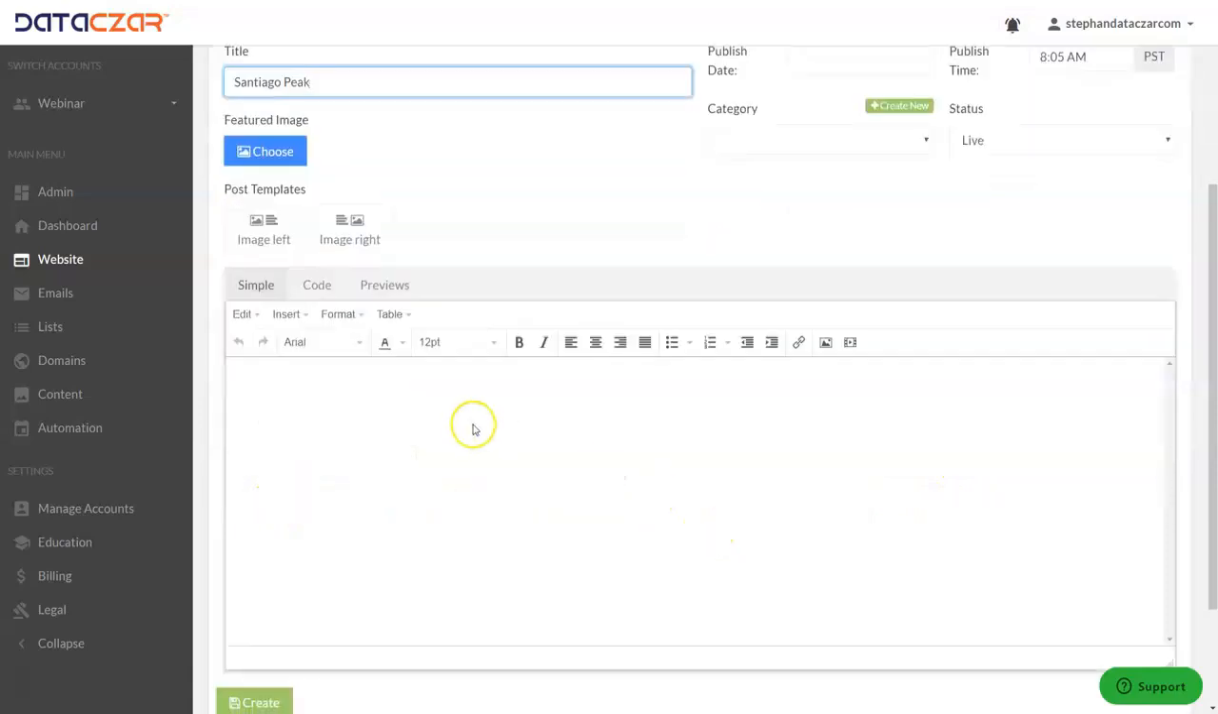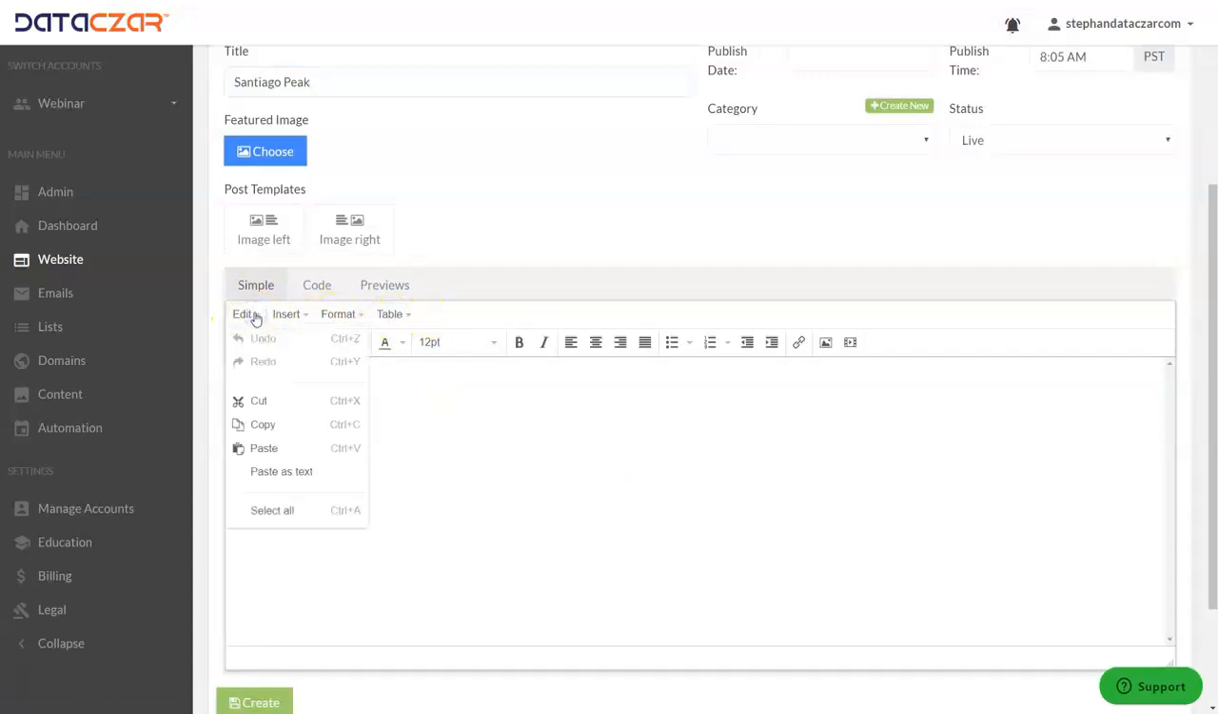So the first thing I want to do is look at these buttons here. On the edit button for copy, paste, etc., you need to use Control X for cut, Control C for copy, Control Z for undo, etc. And you can see the tutorial that we did on that. Now under insert here, we could go ahead and insert an image.